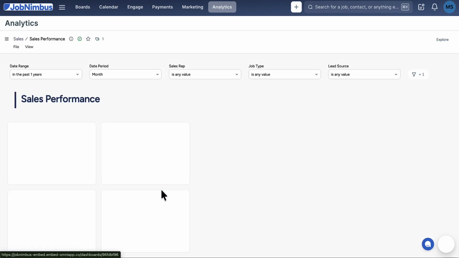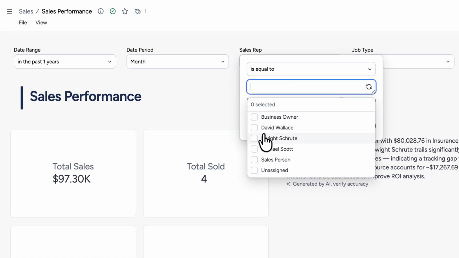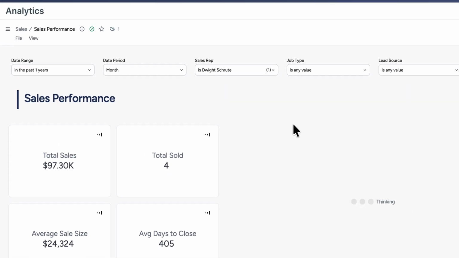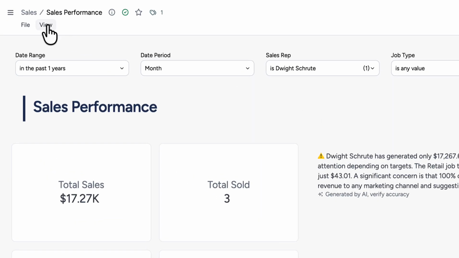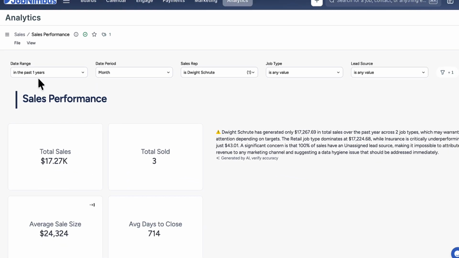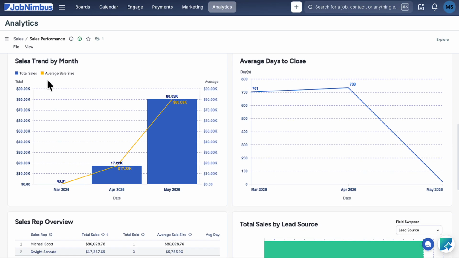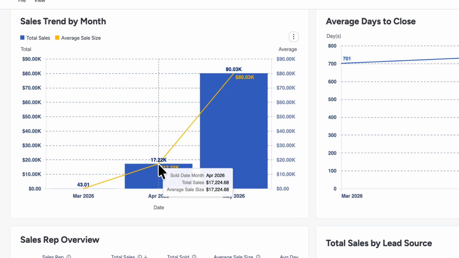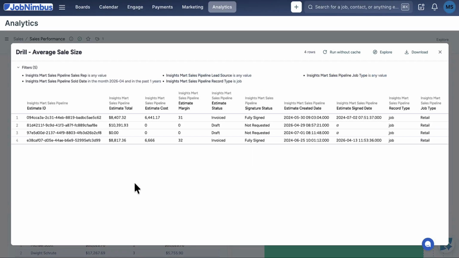When viewing individual dashboards, use the filters at the top to drill into the exact details you need. And when you're done, simply open the View menu to instantly reset your dashboard back to the default settings. If you need to understand the specifics behind a metric, click a chart or data point to drill down and view the corresponding data and investigate further.